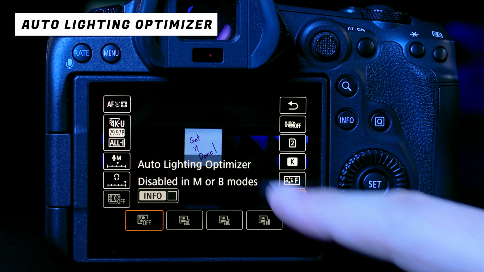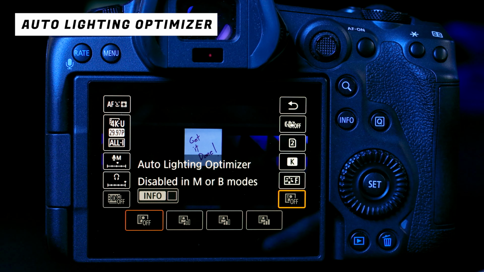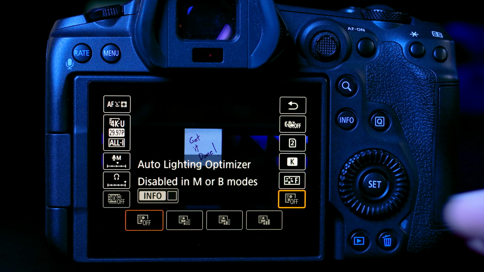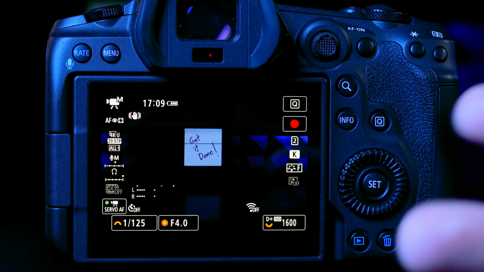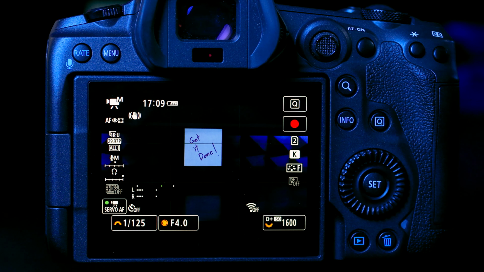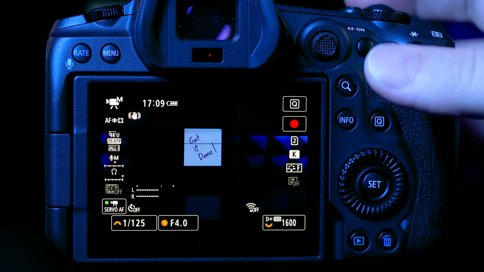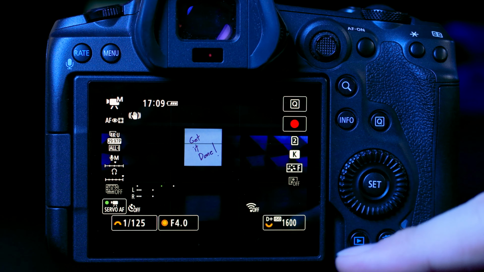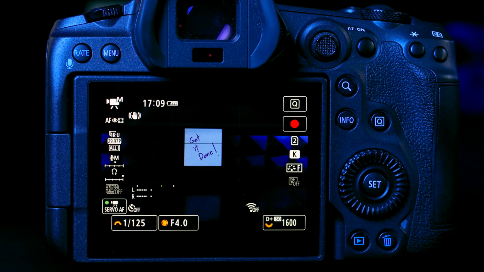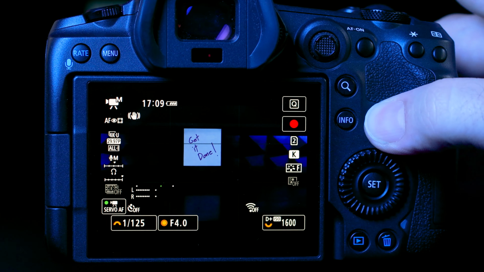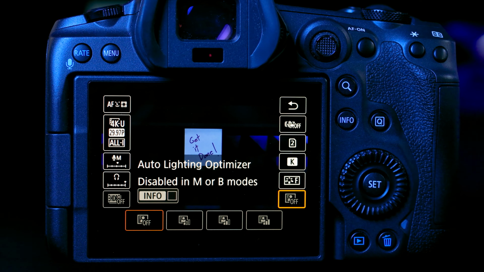Okay, and last up we have auto lighting optimizer, and it's more a photo setting. So if you're shooting JPEGs, it'll sort of smooth out the highlights to midtones. The gradation will be smoothed out, and it'll bring in some more details in the shadows. It doesn't really have a function in video mode. If you want more dynamic range in video, then obviously just switch everything to the log settings I showed you, and you'll get the most dynamic range there. And yeah, so that is it for the Q menu.